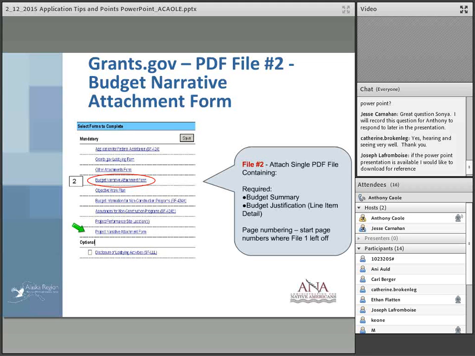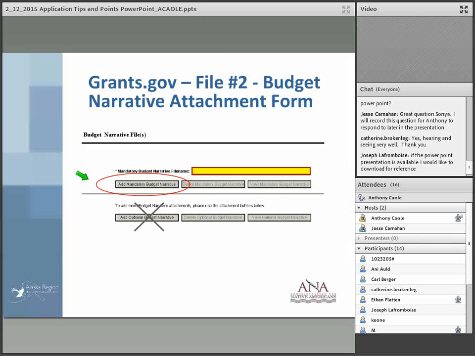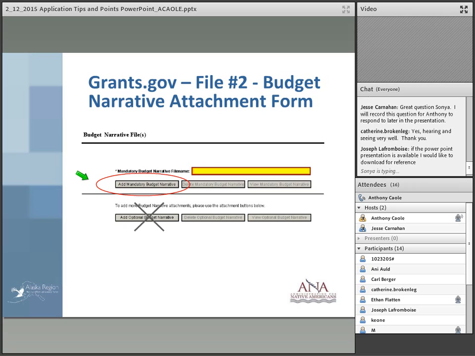All right, so that's the project narrative. Now we're going to cover the budget narrative attachment form. So what are you going to include in this? Refer to the FOA always. The FOA requires you to have a budget summary and justification. The budget justification is a line item detail explaining the resources that you're requesting and using for the project. So like the previous attachment, you're going to combine and ultimately create one single PDF of your budget summary and justification, and you're going to upload it here.